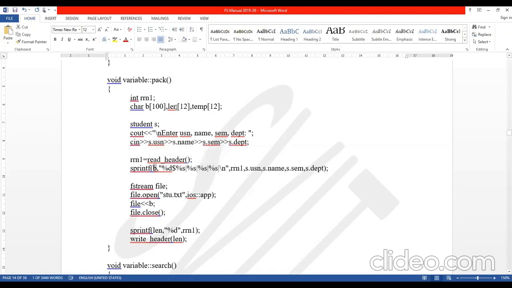So len is the buffer into which the RRN is copied. RRN is an integer. Here RRN1 is an integer, so that is converted into a string and sent to the write header function, because I have to update the header. Fine, so these are the variables which are used.